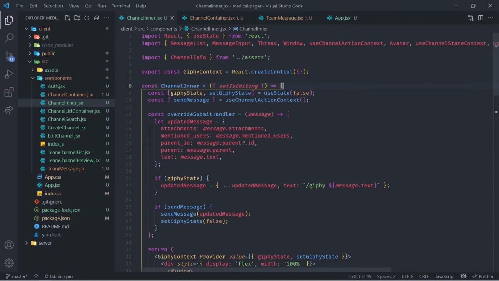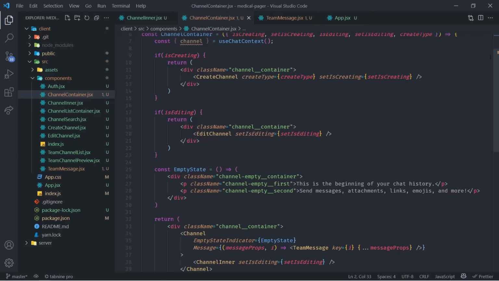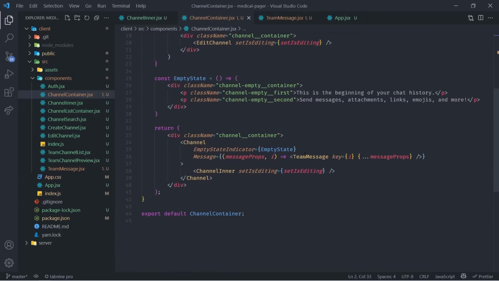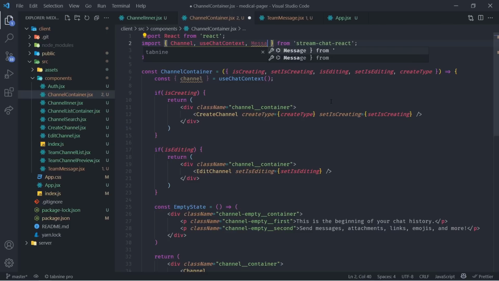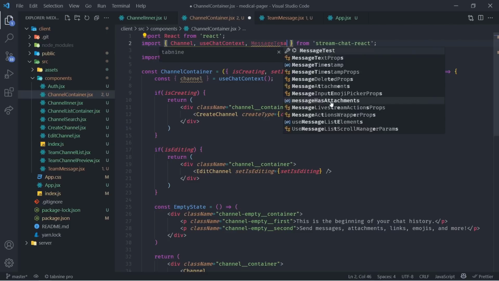Now, let's remember where our team message is. It's going to be in the channel container. If we scroll down, you'll notice that we have our custom team message here. But I've just noticed that Stream Chat React already has a good looking team message, and we can get to it by specifying message team.